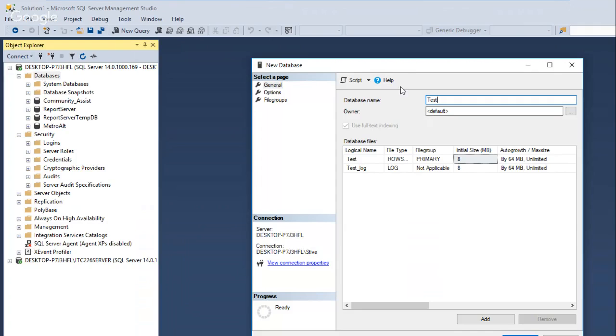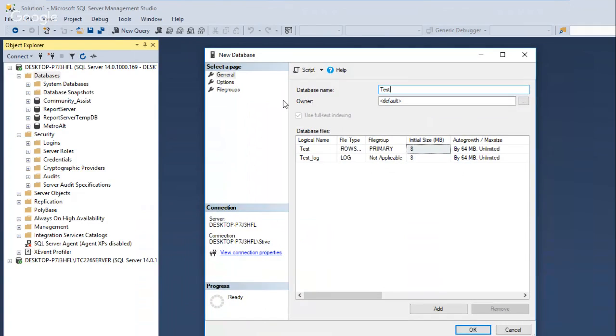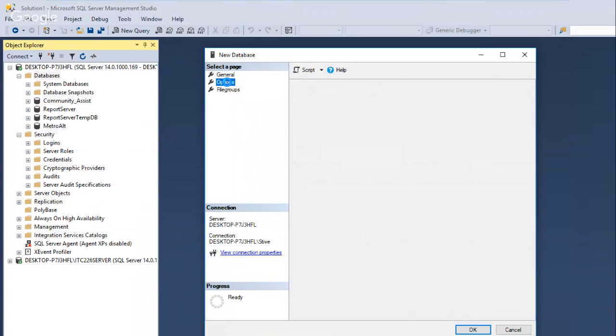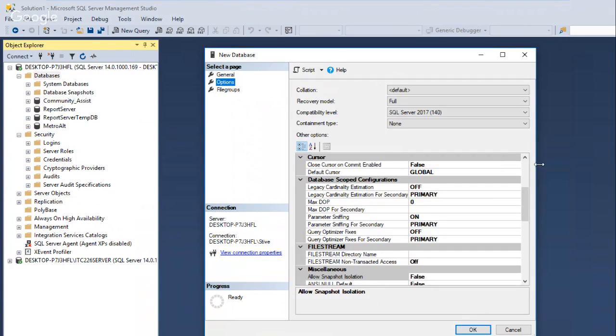One of the things, well, actually, let's look at options first, and then we'll go to files and file groups. Collation. Does anybody know what collation means in this context? These are on the options. No. It's what language you want.